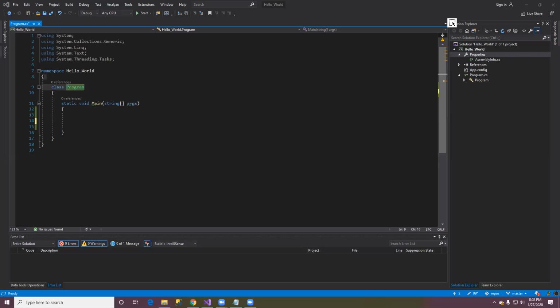Over here, we have our Solution Explorer. Again, as I stated in the last video, this is where all the files that make up our application are held.